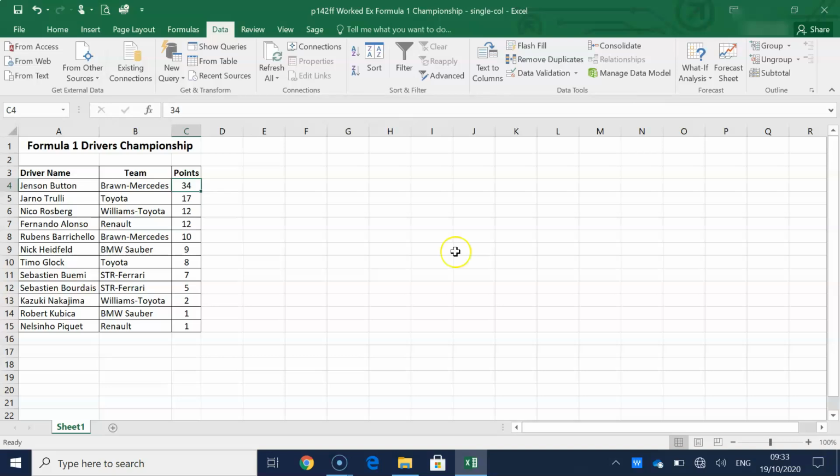It says, as there are 2 drivers with 12 points in table 5.2, the order of these drivers may be reversed in your sorted version. So if we look here, you've Nico Rosberg and Fernando Alonso. Well, they're both on 12 points, so it doesn't really matter which one is above and which one is below. The same applies to the 2 drivers with 1 point. So you may find that you haven't got Roberto Kubica and Nelsinho Piquet in the same order as I have, but the 2 drivers with 1 point are down at the bottom.